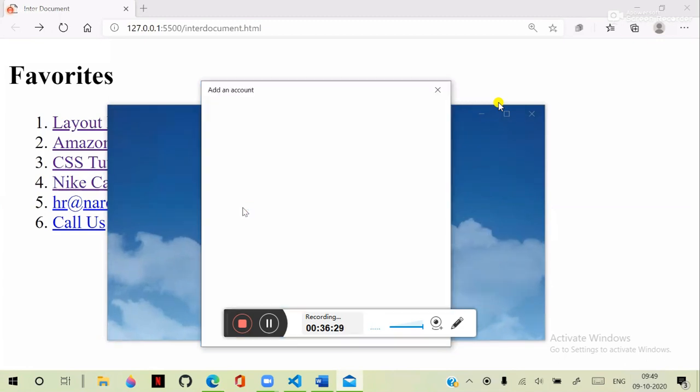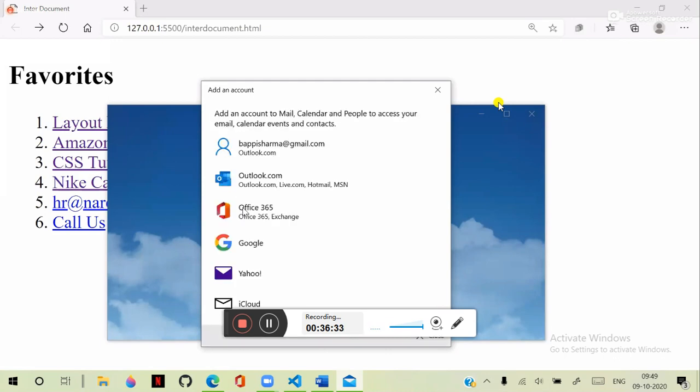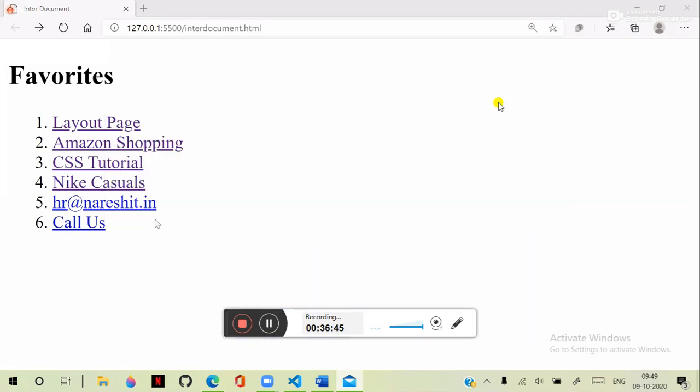Then it will ask us to compose a message and send. So you have to just compose the message and send. So that is the email client. So it will invoke that client.